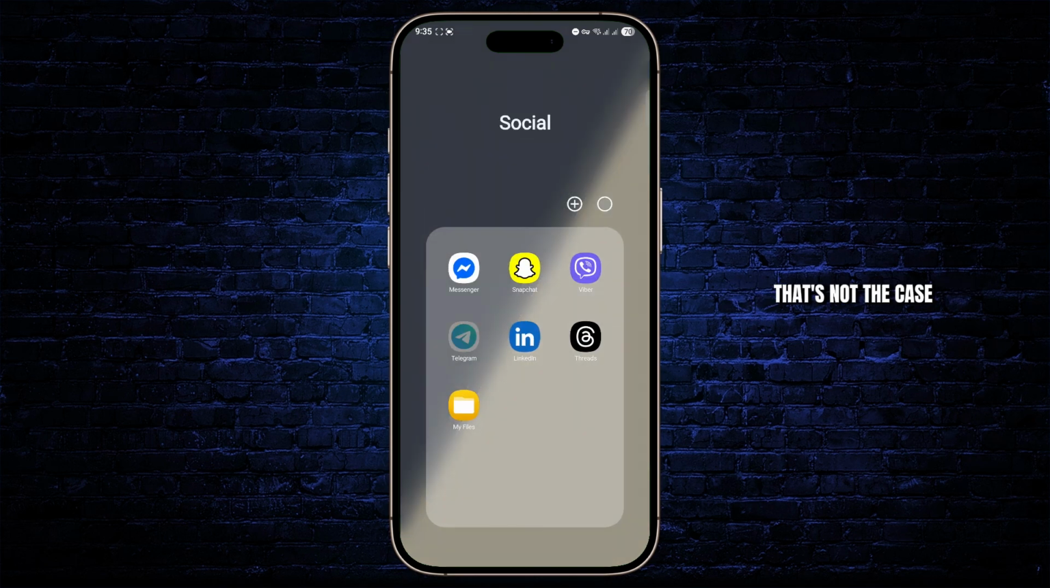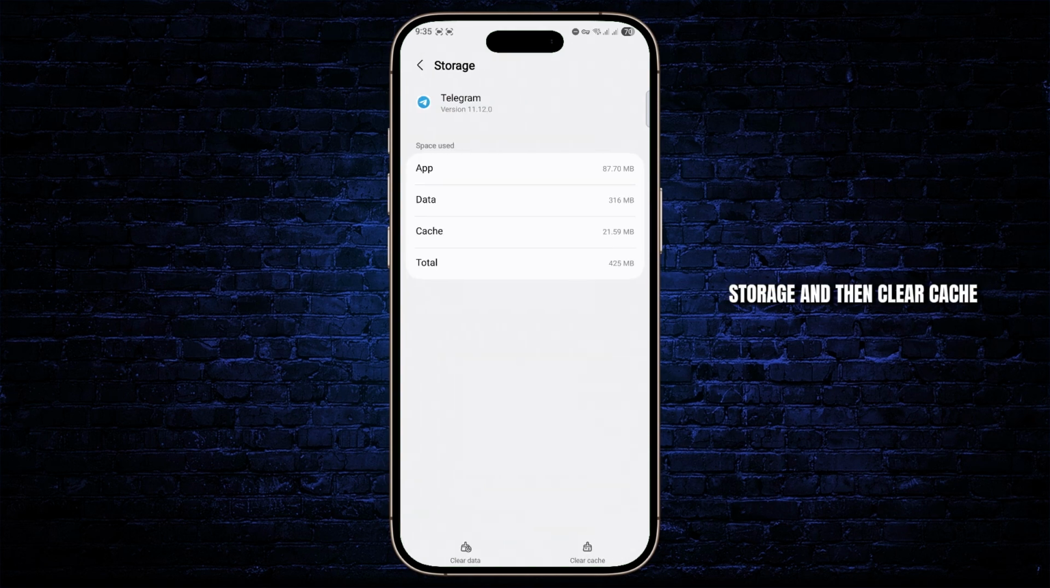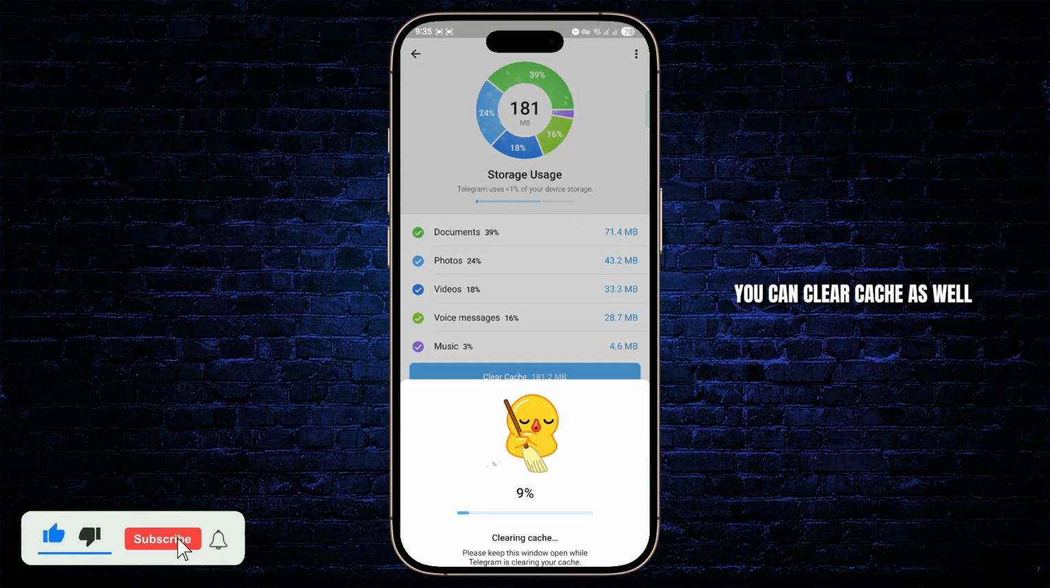But if that's not the case, long press on the Telegram app and then go to app info. You're just going to have to go to storage and then clear cache. Then go to clear data. From here you can clear cache as well.